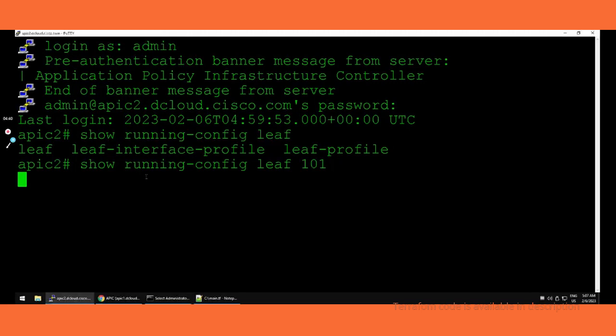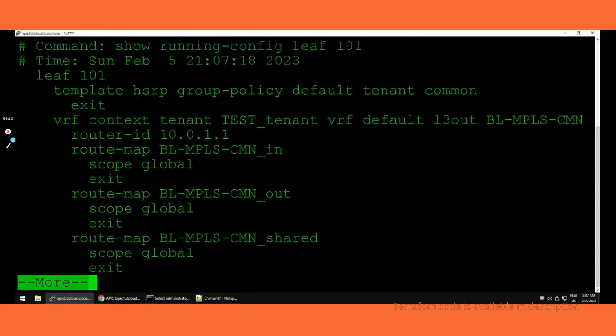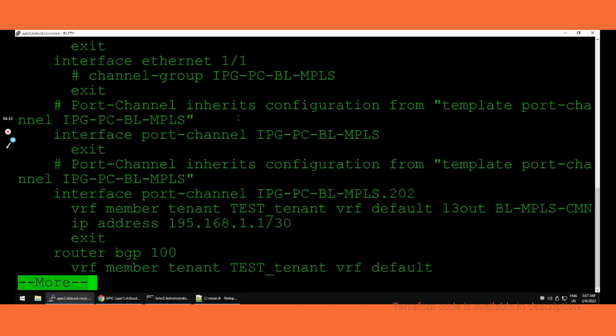So running config leaf 101. I ran the command on the APIC. The config is showing all of the topics. So here we can see under leaf, the context. Here we have a VRF context test_tenant, and here we configured the border MPLS CML L3Out. Okay, fine. And the router ID, this is the router ID we defined, and the route map we configured using the default. Here you can see that the interface from leaf 101 eth1/1 is part of a port channel group, and that channel group name is IPG MPLS.